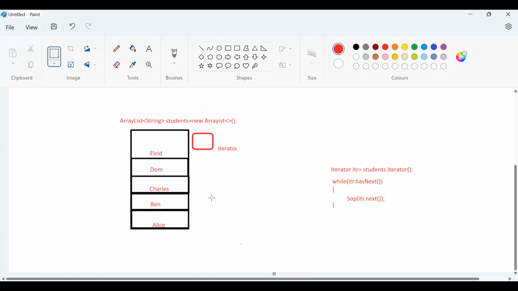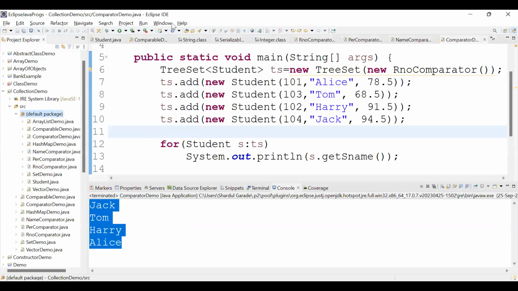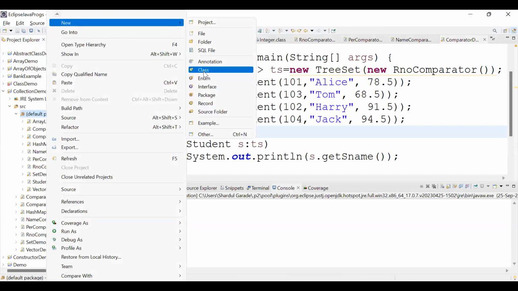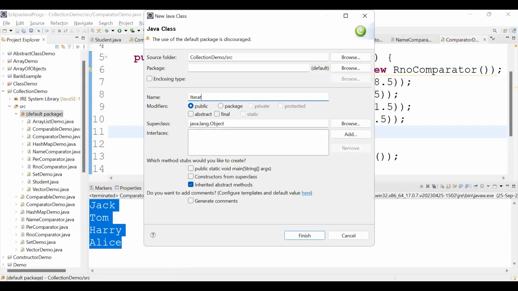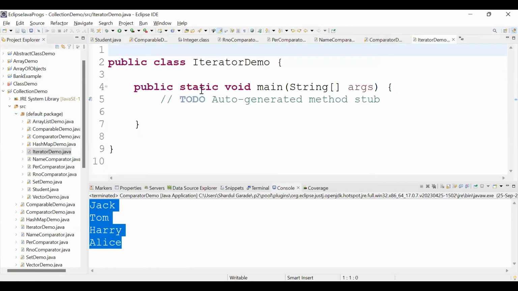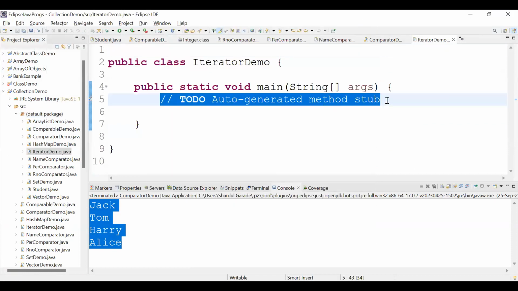So iterator is used to iterate through the list. Okay. So let me take an iterator demo. I can share these classes with you all. What we are doing is overriding the classes. In practice, I'm not able to share it with you all. Okay, so now let's take a simple array list.